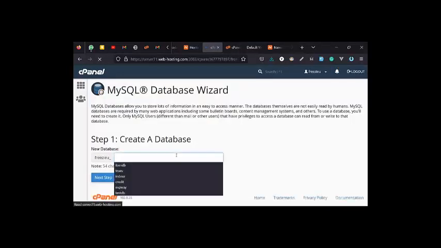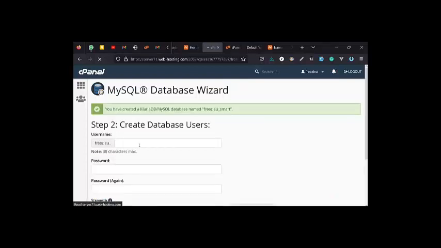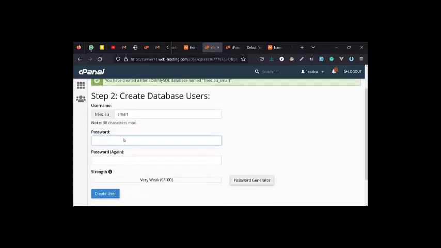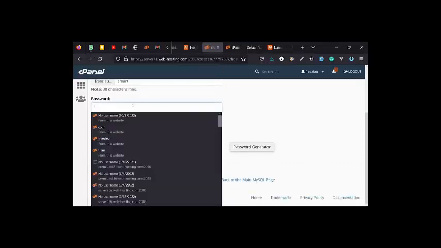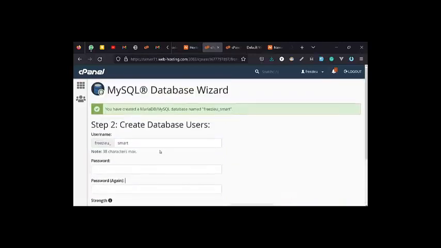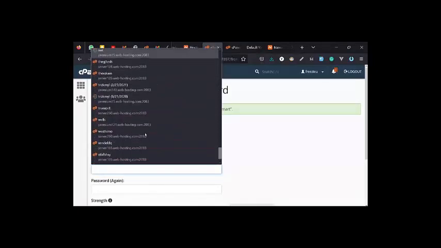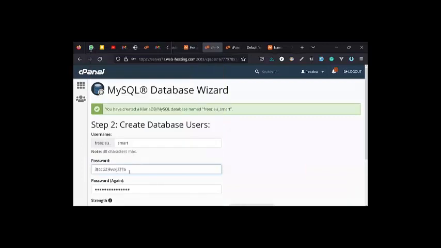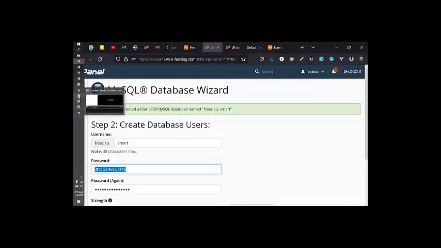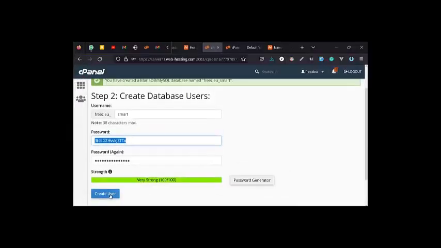Okay, so let's say smart. So I'm creating the database name, the database user also. I'm going to use a password. So I'm going to use a generated password. Okay, I'm going to copy this. I'm going to save it in my notepad. Okay, create user.